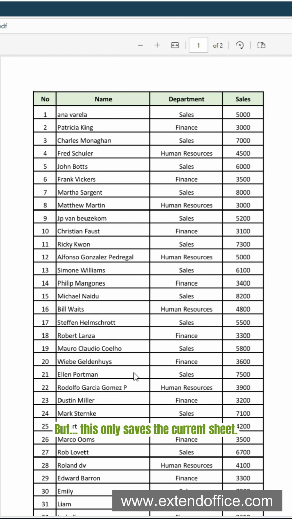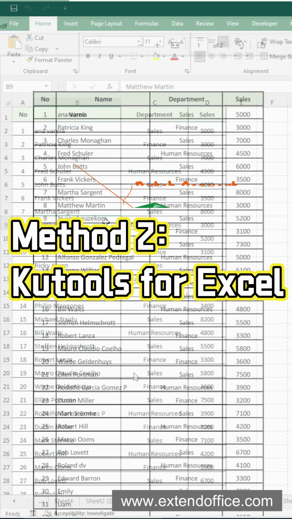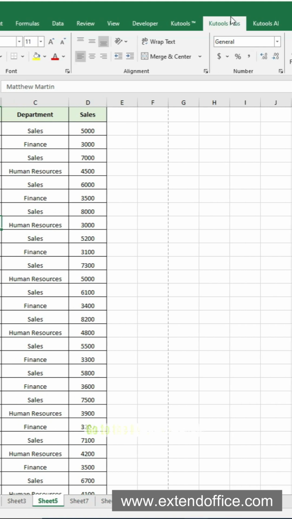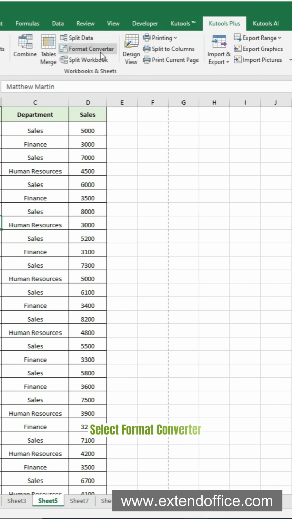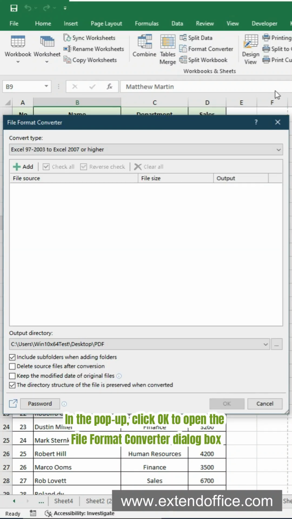But this only saves the current sheet. If you want to save the entire workbook, or convert multiple Excel files to PDF at once, try Kutools for Excel. After installing Kutools for Excel, go to the Kutools Plus tab. Select Format Converter. In the pop-up, click OK to open the File Format Converter dialog box.